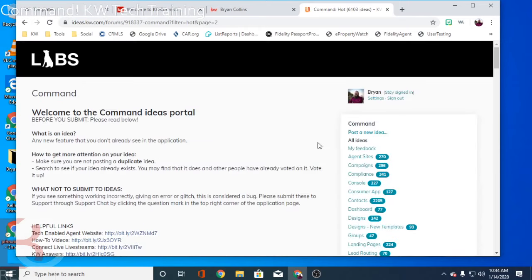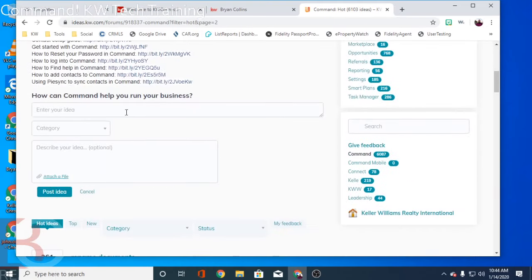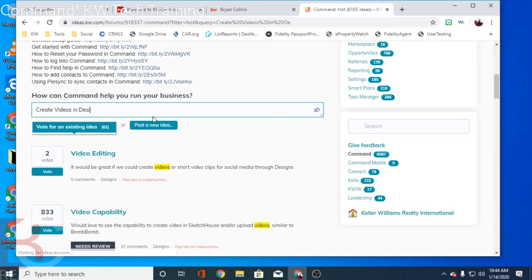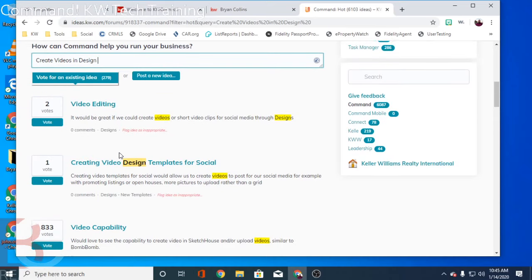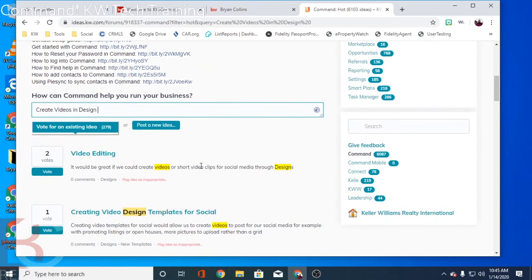Anyway, this is a really great place to look around, see what else other people have got on there, and if you have an idea, if you start typing, let's just say create videos in designs. As you type, it says, hey, look, here's an existing idea that's already in here. Video editing: it would be great if we could create videos or short video clips for social media through designs. So now I don't have to go through the process of adding my idea. Boom, it's got 2 votes, now it's got 3.